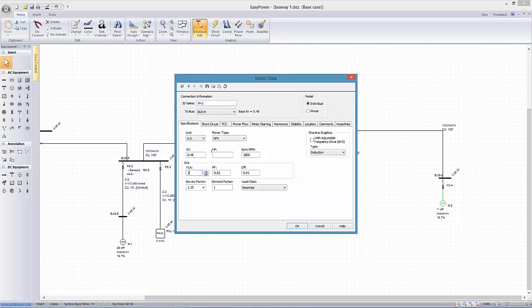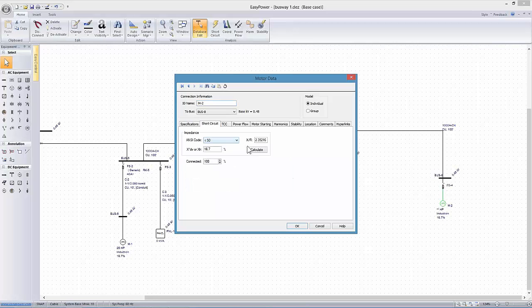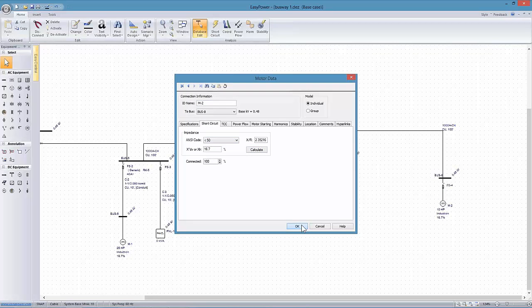So let's see, I guess I need my motor. Let's say this is a 10 horsepower. I've got to put it in the right place. Okay, let's see where this is taking us.